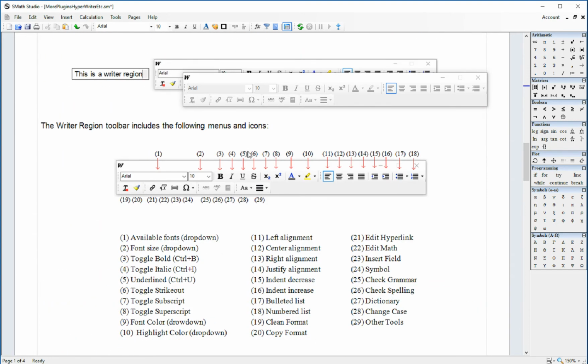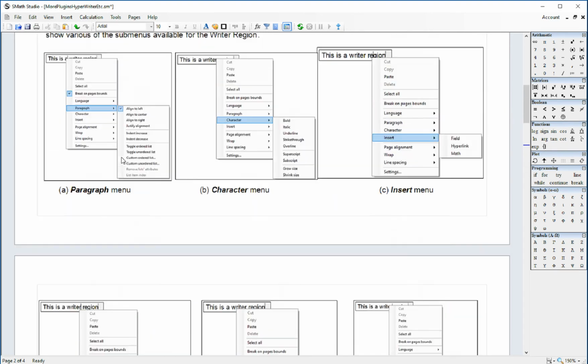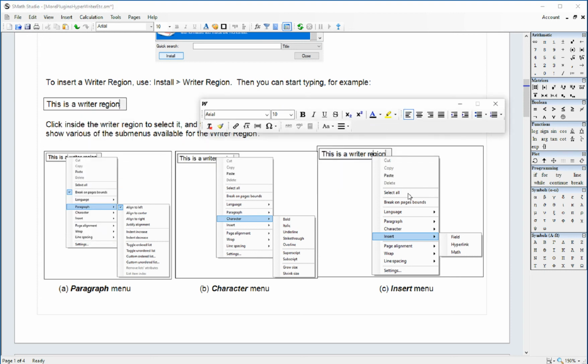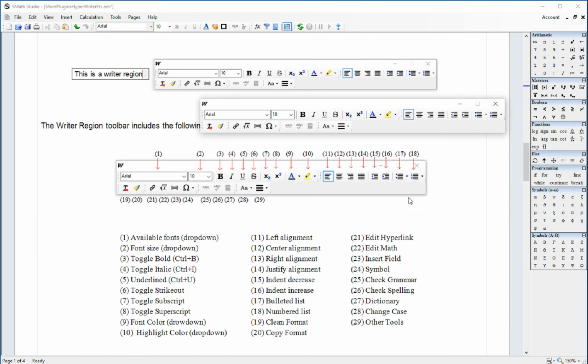Then the Writer region toolbar that I mentioned before. If you go to a Writer region, this one right here, you right-click Settings, and you get the floating toolbar. And here is a listing of all the options in there. Many of them are well known. For example, the font and the size, then changing to bold, italic, underline, strike through, subindex, superindex.